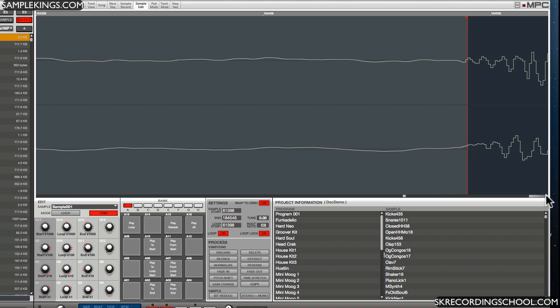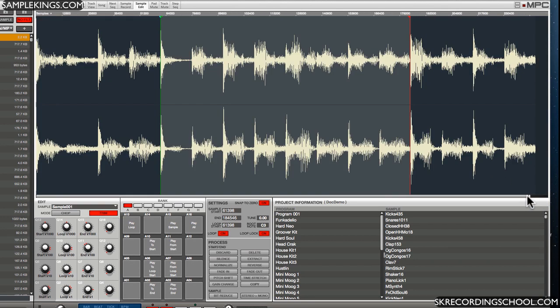Now I go back here and I'll zoom back out. I've got the piece I like. I'll press loop play. Play loop. Now that sounds much smoother than before, right? Now I can take that and extract that.